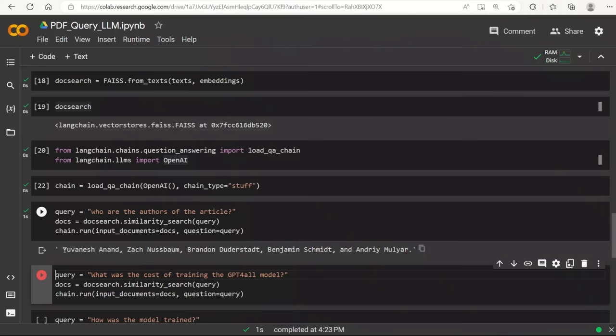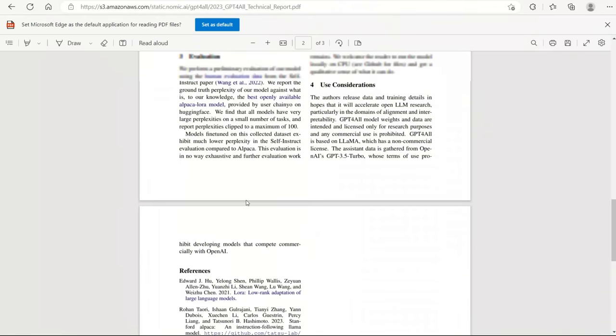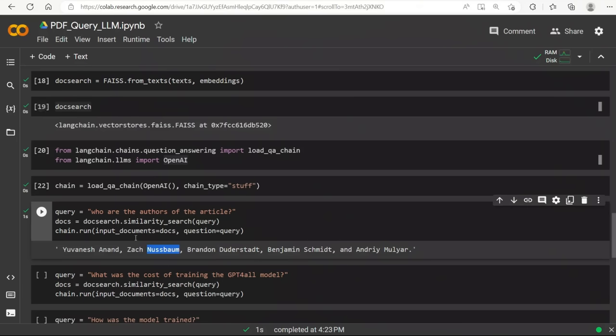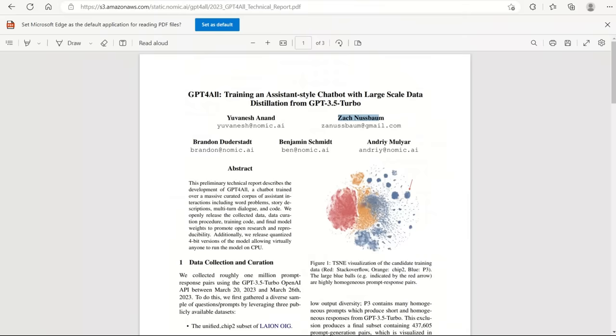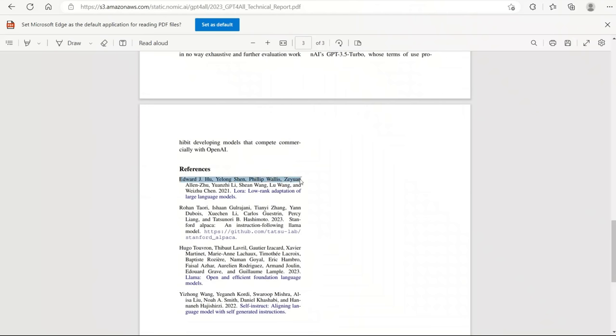So let's wait for it. Now the response is Yanovish, Anand, Zach, I don't know how to pronounce the name, but we can go to the article and see who the authors are. So you can see that's the first author, that's the second author, and then third, fourth, and fifth author. So it was able to correctly retrieve that information from the document. Now, the beautiful part is there is no list of authors, like author one, author two, author three, but even from the way the technical report is written, it's able to infer that these are the authors. Because if you go down, there are other names of people as well, but it completely ignored those.